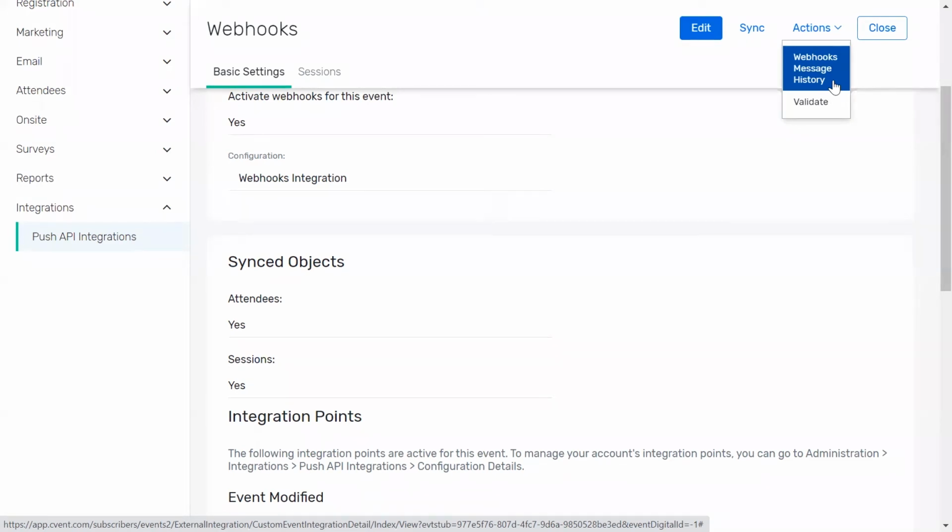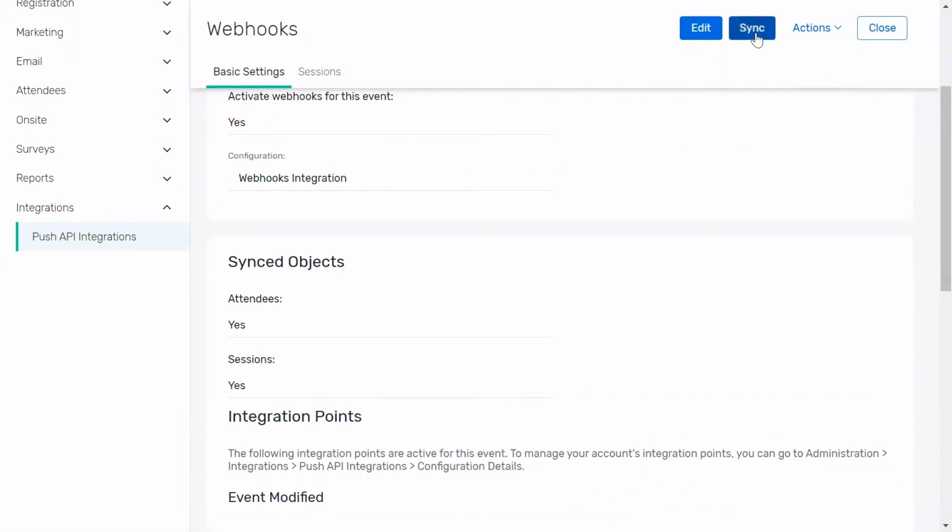Next to the Actions button is the Sync button, which allows you to manually sync the webhook integration to your third-party application. Data will automatically be transferred every 15 minutes, but you can always press this button to push changes through quicker if needed.